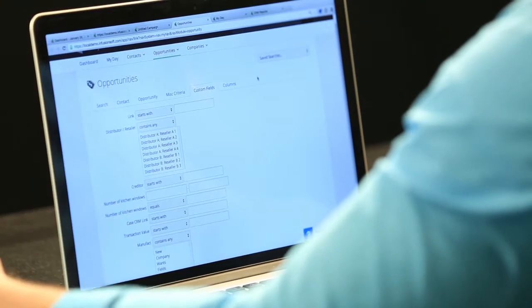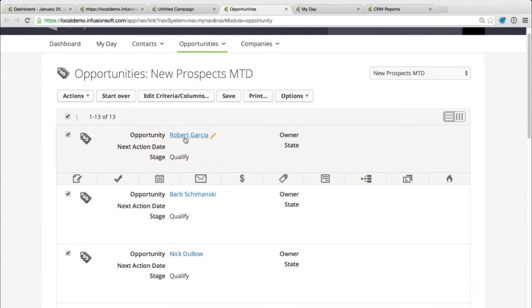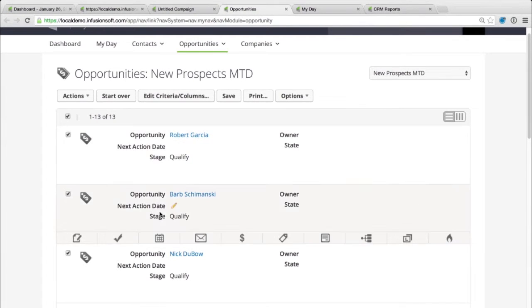When I create those different searches, as we call them, we can have them saved right here. So if I say, okay, I want to find all my new prospects month to date, I can click on that and boom, I've got 13 different people I can start working with.